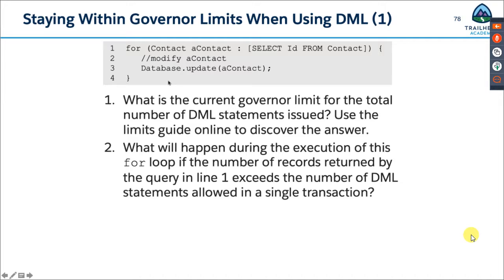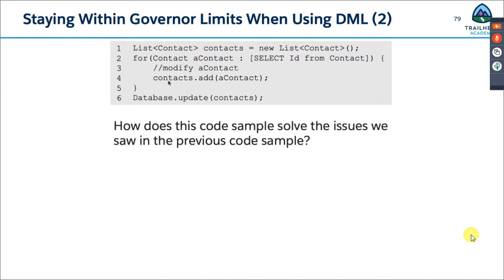So never, ever, ever put a DML operation inside a loop. So what do we do? Being smart, we know that we can rewrite the same code like this.